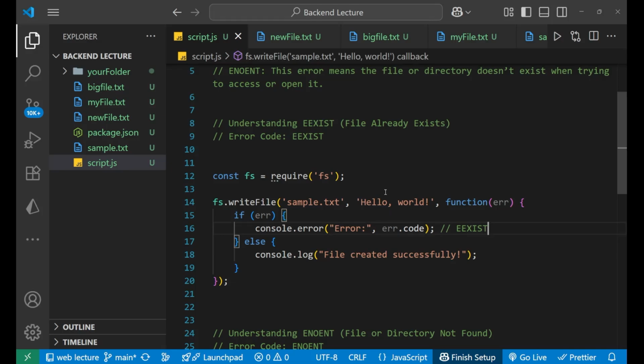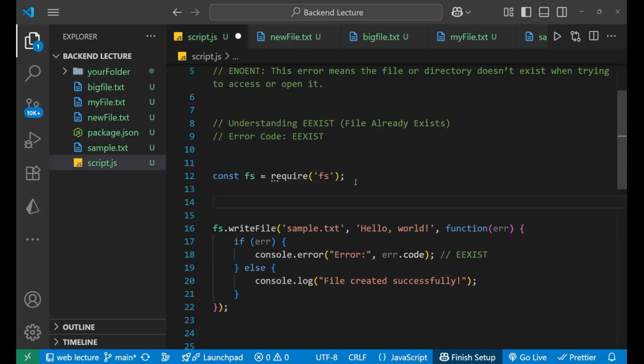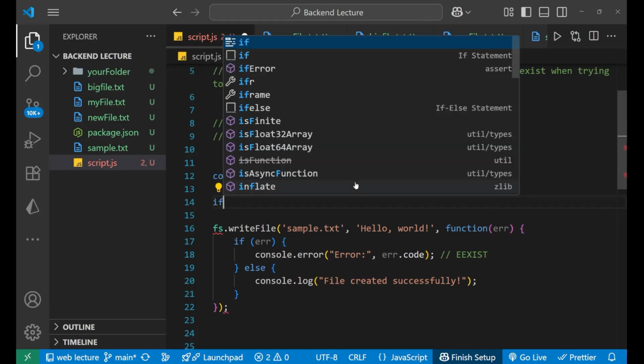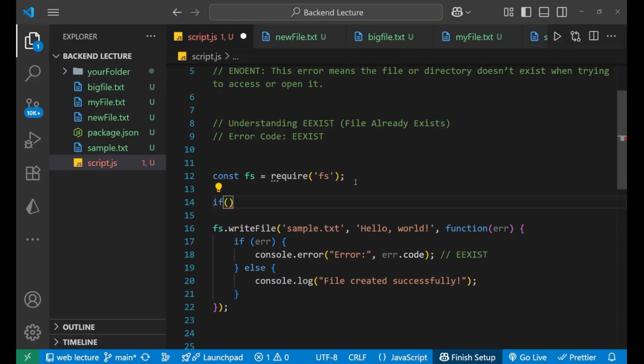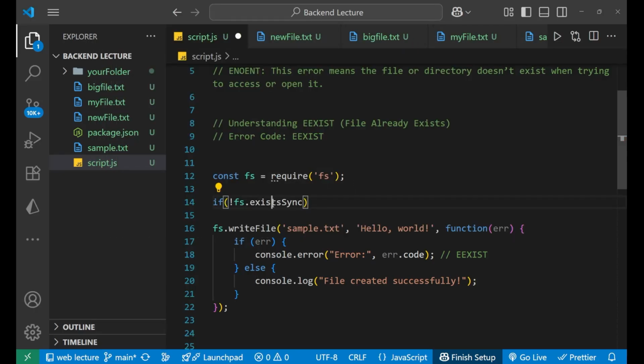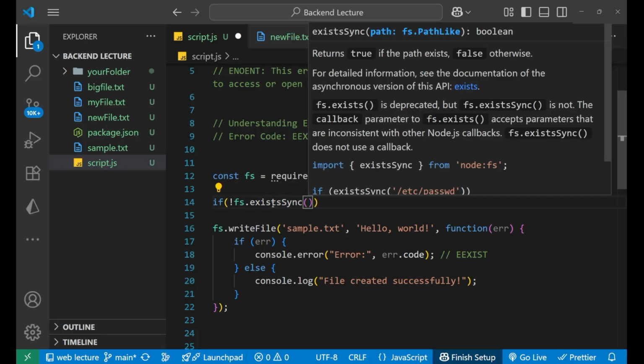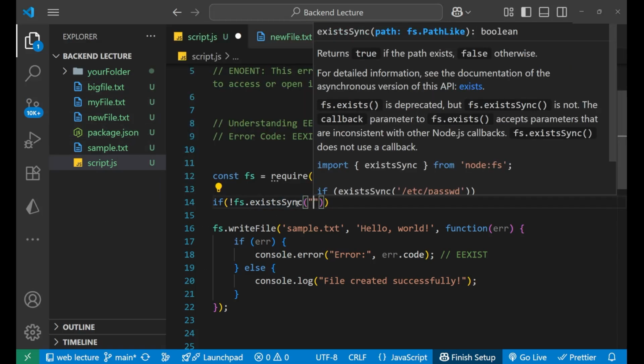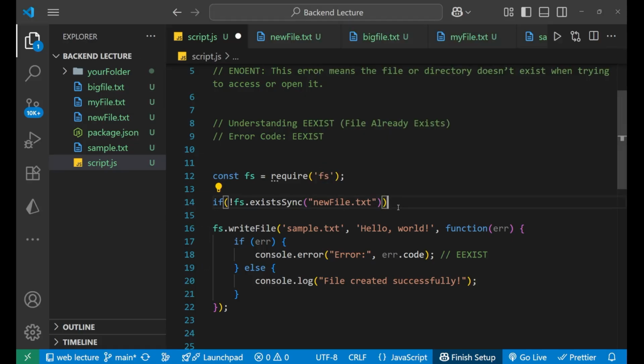For dealing with it, you just need to put a condition, that is if, and you first put the exclamation mark, and then fs.existsSync. This is the method by which we can deal with it. After existsSync, put a bracket and write the name of the file which you are trying to create. Let's say I want to create a new file, newfile.txt, this is what I want to create. So this is the main line of command.